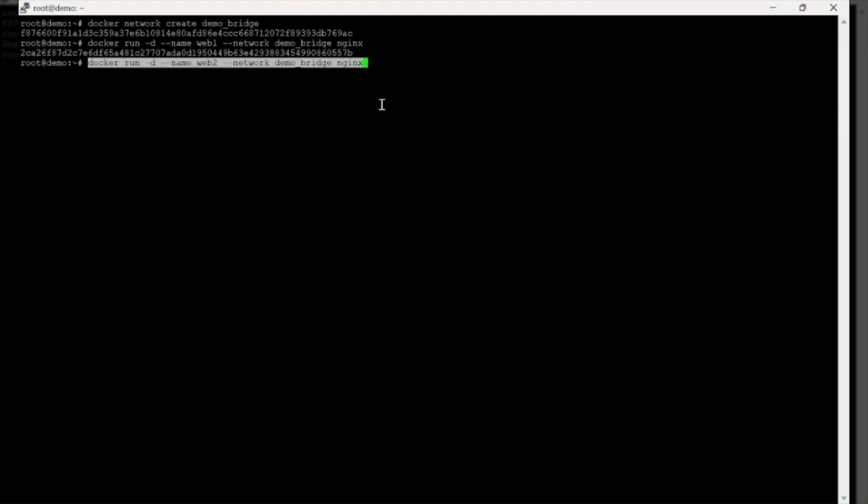Run the command docker run -d --name web2 --network demo_bridge nginx. Explanation: this docker run starts a new container. -d runs in the background. --name web2 names the container. --network demo_bridge connects it to the same bridge network. The nginx image is used. This command runs a second container on the same bridge network.